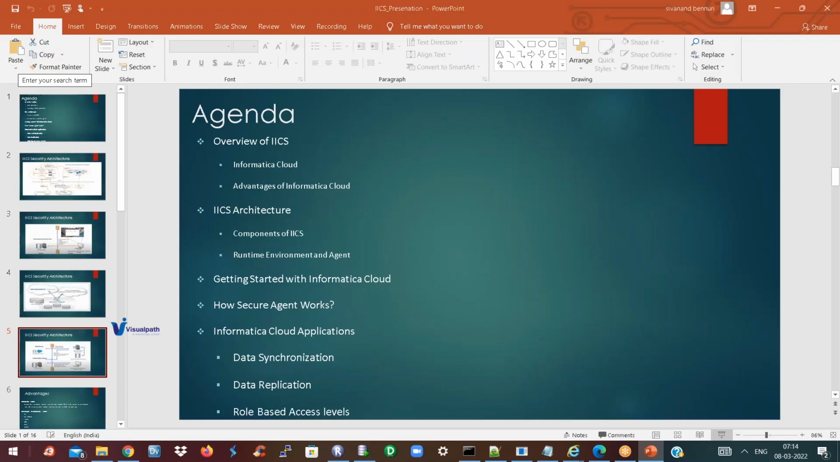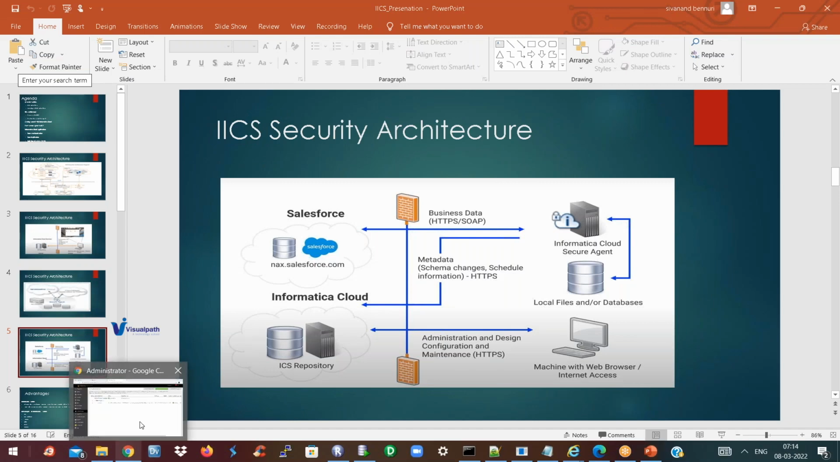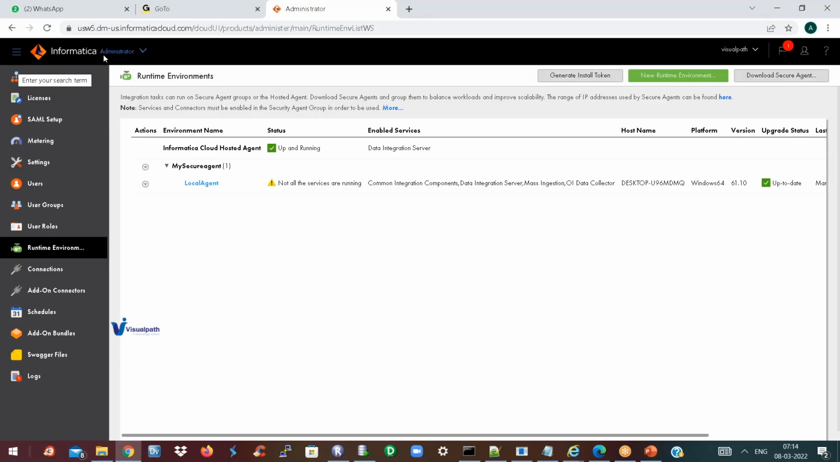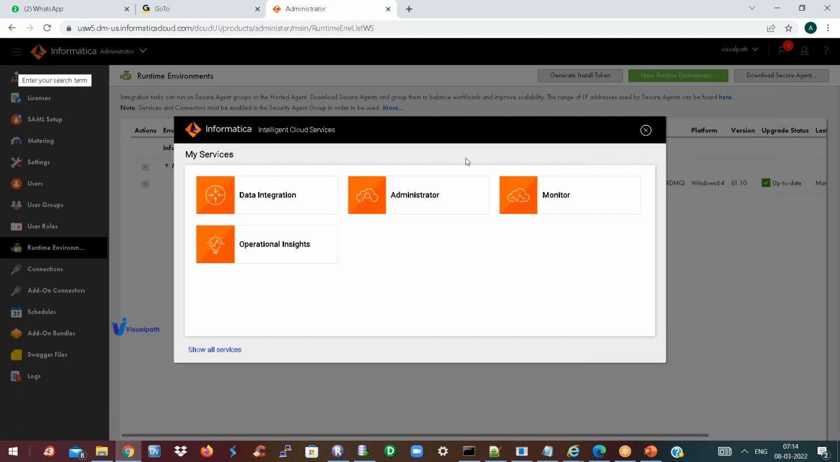I'll just open the UI so that you can understand this. This is how the Informatica Cloud UI looks, where you have a toggle option. This is a free trial account, and I have these services configured: data integration, administrator, monitor, and operational insights.